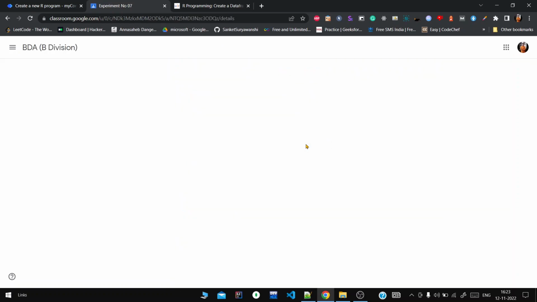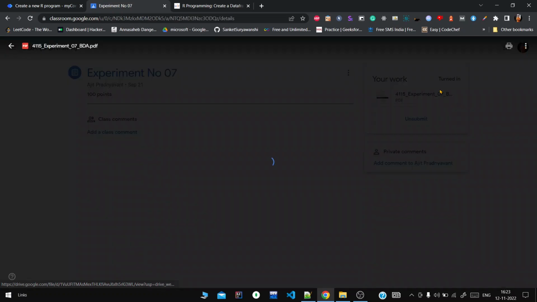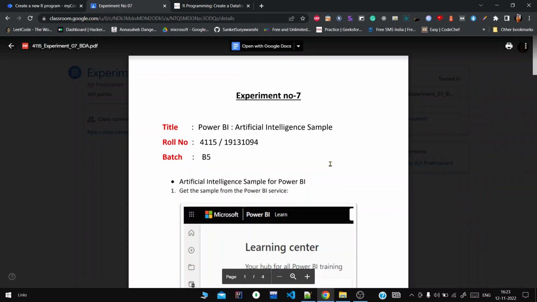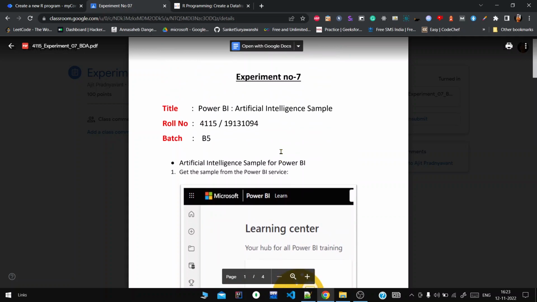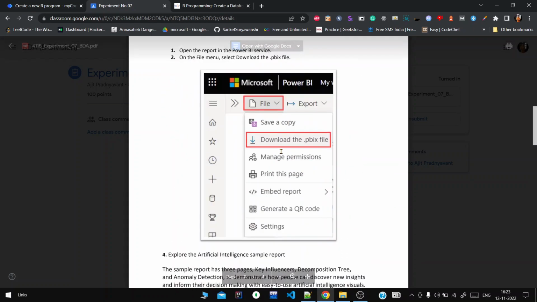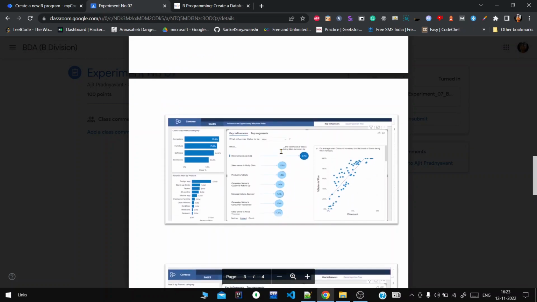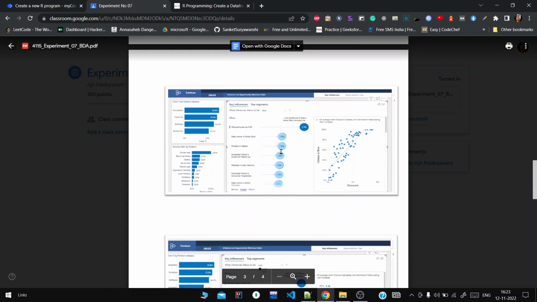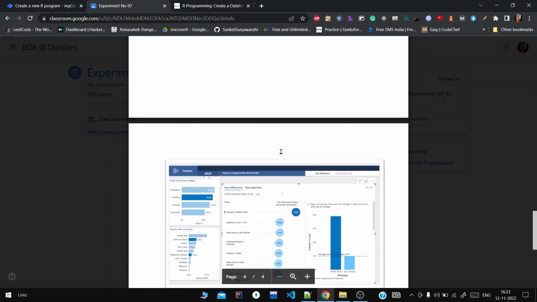Experiments 7, 6 and 5 are all about Power BI. It's all about how to visualize the data in Power BI, how to load the data set and so on. You can download this data set from the Microsoft Power BI website and practice on it, so that you can analyze their sales and accordingly answer the different questions.